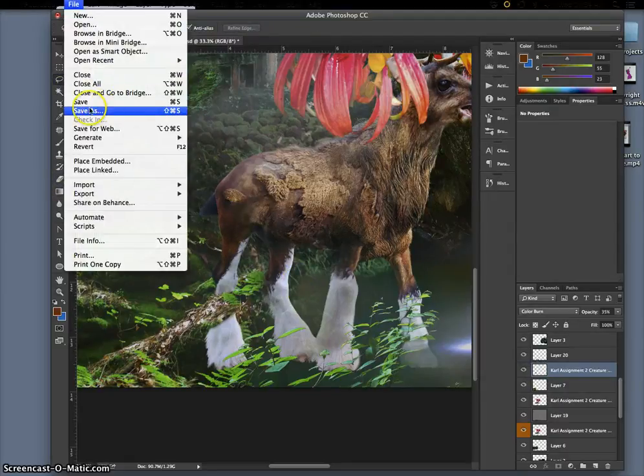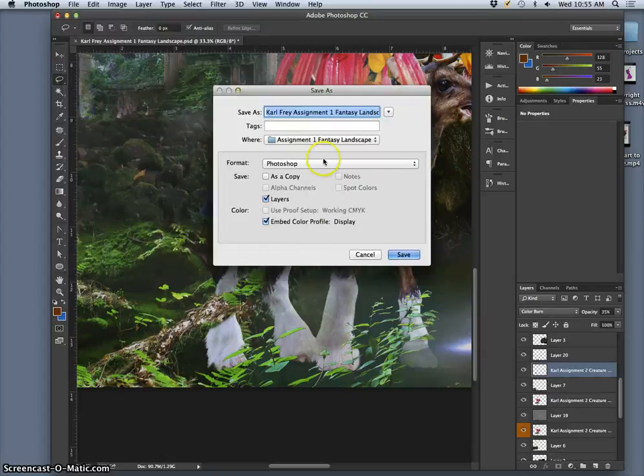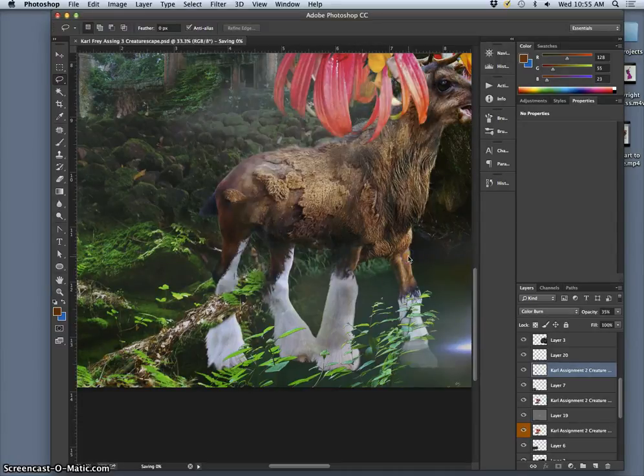It's a good time to save, but instead of just save, because I don't want to overwrite my assignment 1, I'm going to say save as and make this assignment 3. And I call these creaturescapes. Especially because my Photoshop is slowing down a bit now and glitching a bit. It's a good time to save. Assignment 3, Creaturescape. And I'm going to save it to the desktop as a Photoshop file.